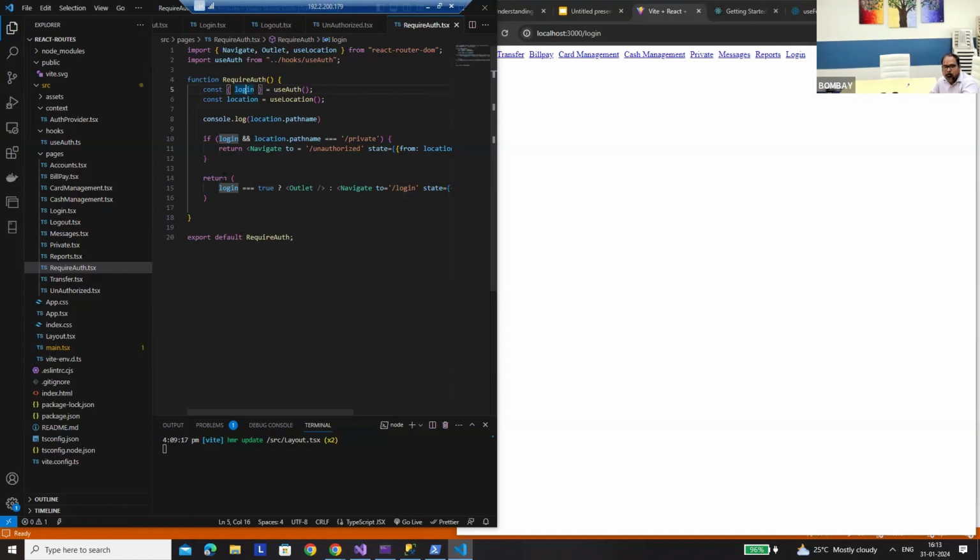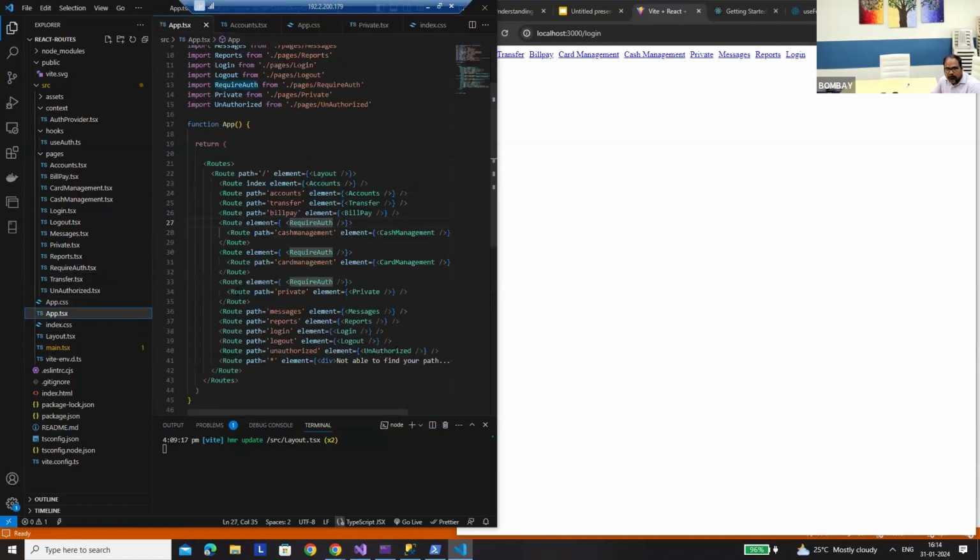If it is true, just return Outlet. We saw what the use of Outlet is: the control will be moved further. That's the meaning of Outlet. I verified, so you can move further. If login is true, it returns the Outlet. If it returns the Outlet, what will happen? It tries to execute cache management, or code management, or private. So it gives the permission to execute the next level.